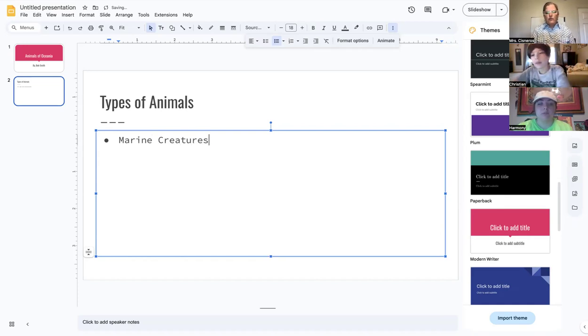After you type whatever you're putting next to your first bullet point, then hit return or enter on your keyboard, and you'll see it gives you a second bullet point. You see how you have two.